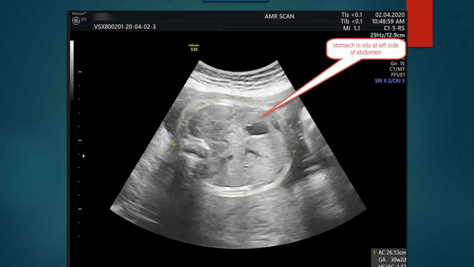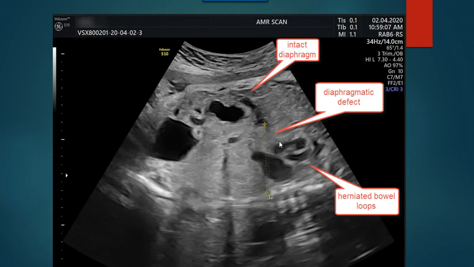At first glance you will notice that at abdominal circumference view the stomach is in situ within the abdomen. But here is a diaphragmatic defect, and the diaphragmatic defect is seen admitting bowel loops into the thorax, and there is a dilated renal pelvis of the left kidney of the fetus.